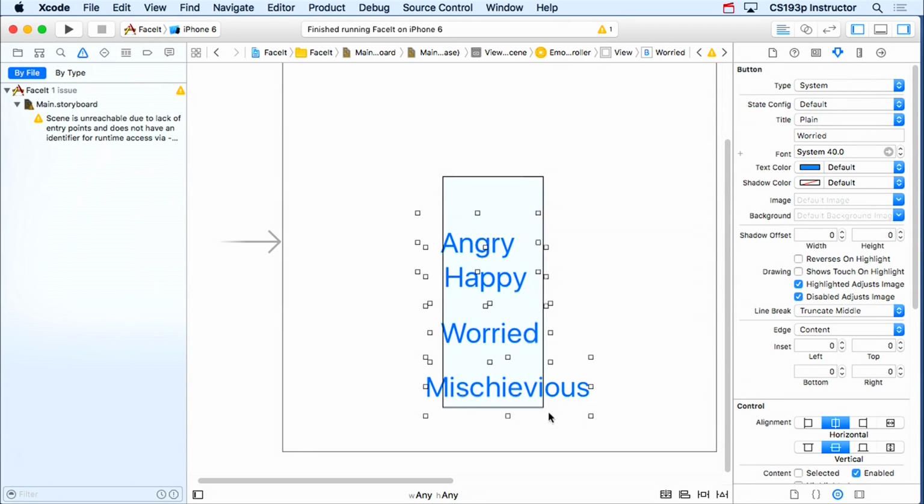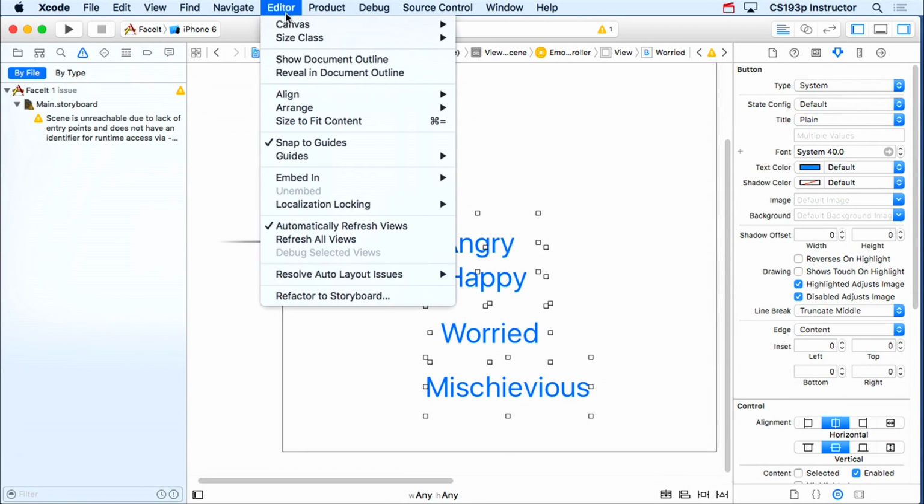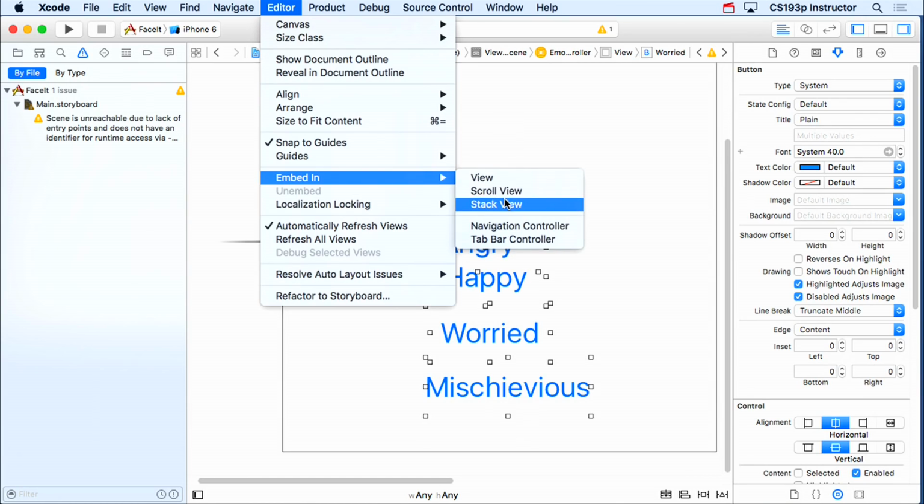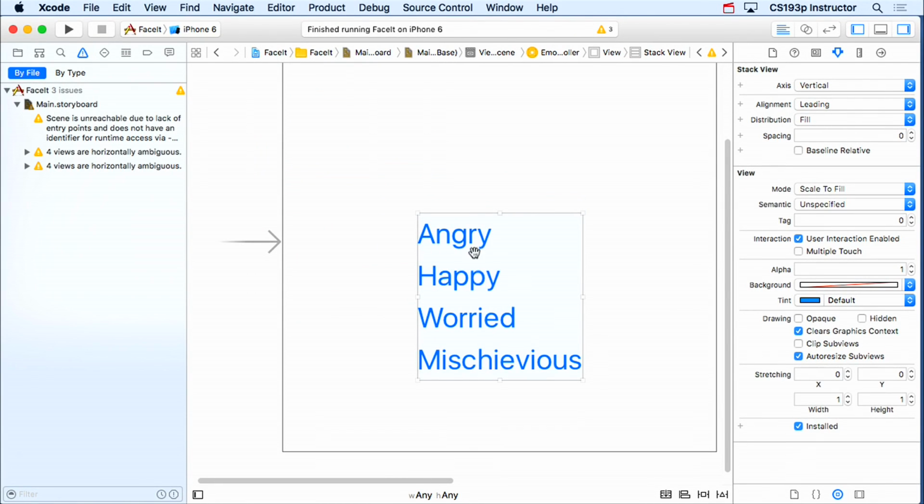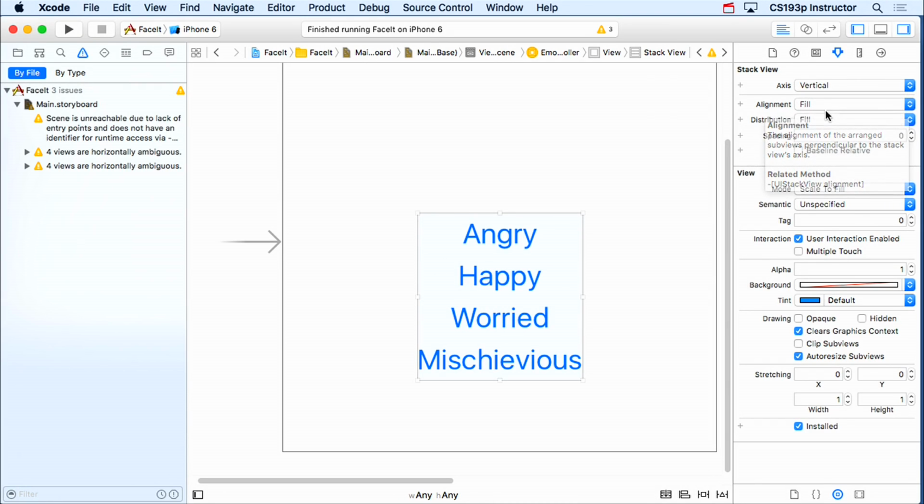Okay, so here I have my things. I'm going to stack view these. Just going to select them all and go embed in stack view. I don't want them left aligned like this, so I'm going to change their alignment to fill the space. I'll do fill equally, although they're all the same font, so they're all going to be the same height anyway, so it doesn't really matter there.